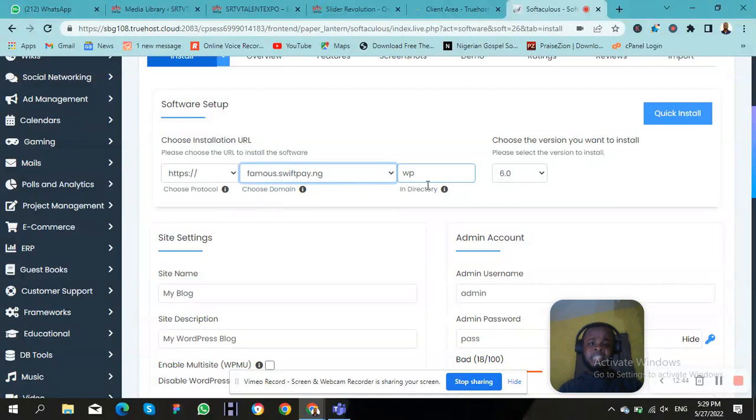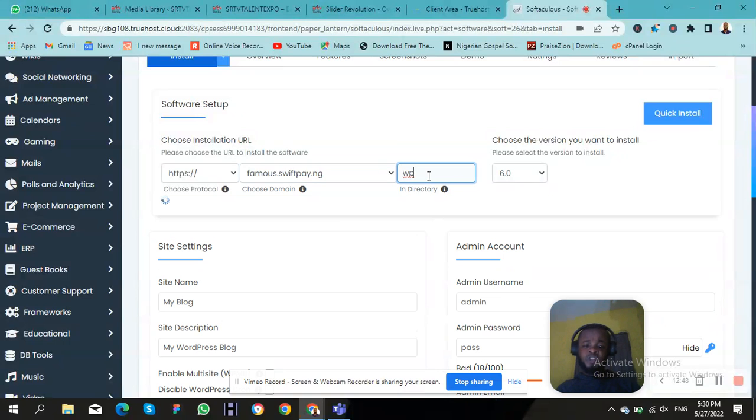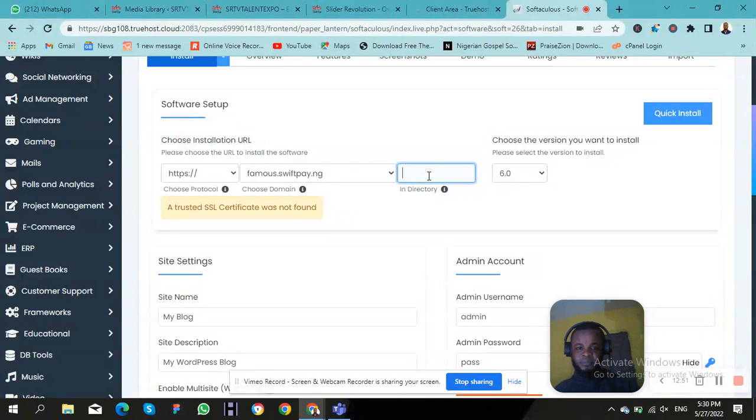Okay, the next one is in directory. So all you need to do is to clean it. This is what I said: if you don't have a trusted SSL certificate, it will give you a message that your site doesn't have one. So it means on this subdomain that I created, there is no SSL certificate on it. But I can decide to leave it. Then after everything, I'll go back and do my configuration and set my SSL certificate.